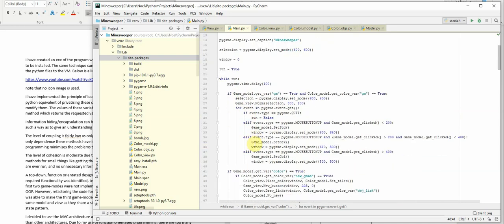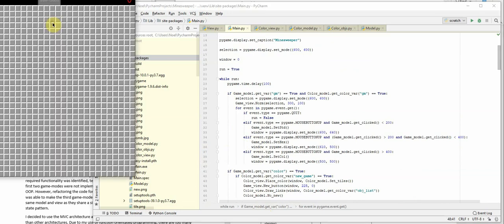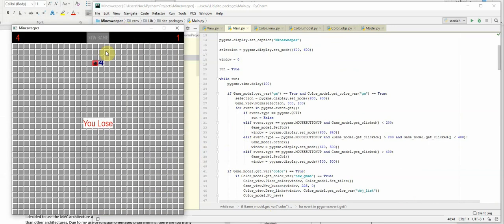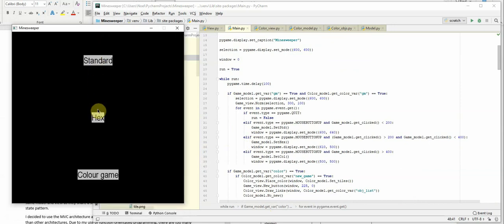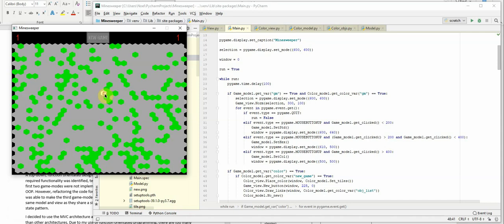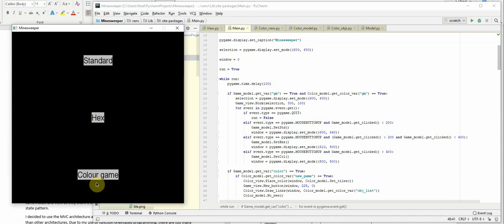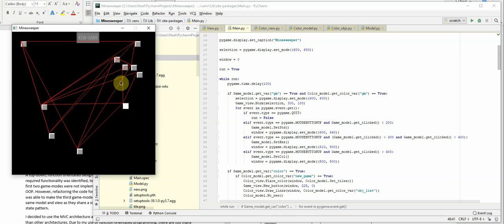The level of coupling is fairly low as only the necessary information is returned by the methods. The only dependence these methods have is sharing class variables. However, the use of event-driven programming minimizes the problems this may cause. The level of cohesion is moderate due to the use of function-oriented programming, resulting in methods for small things like getting the position of the cursor. However, no unnecessary methods are ever run, and no unnecessary information is returned from methods.